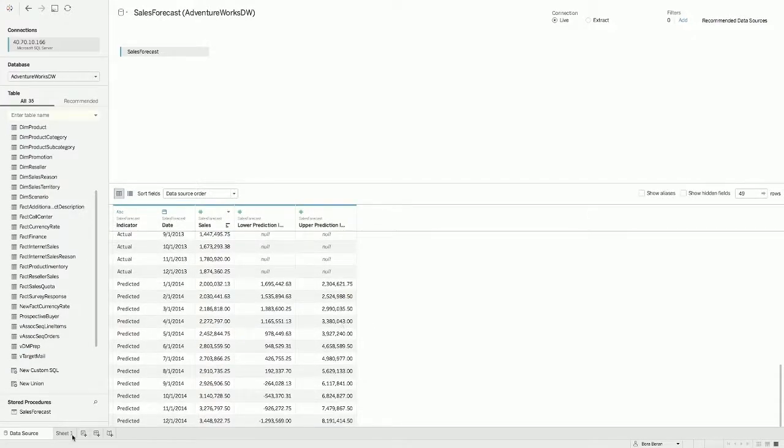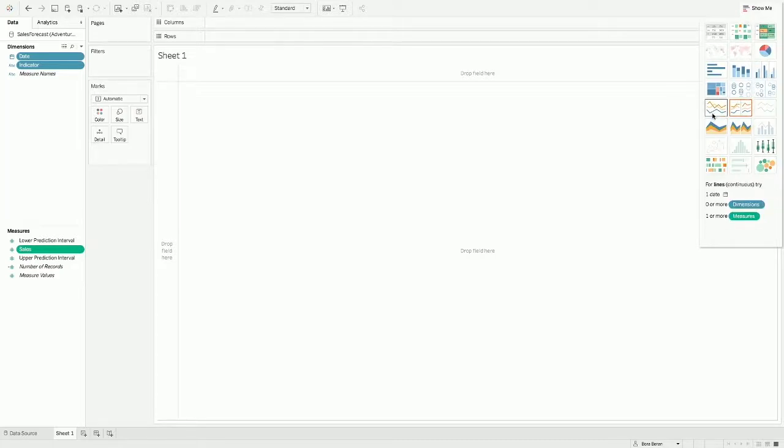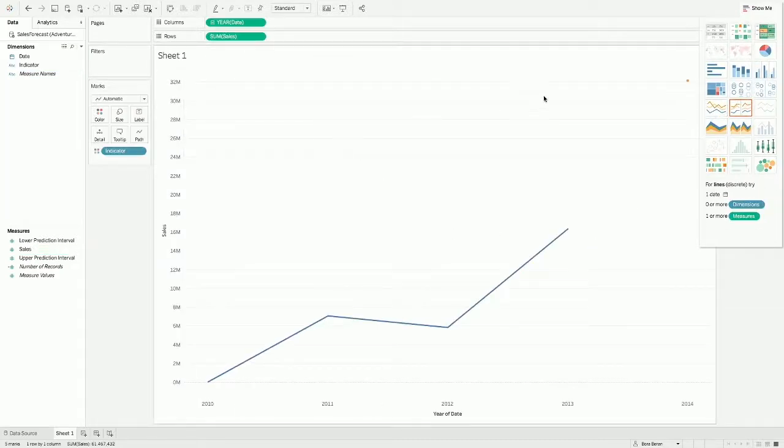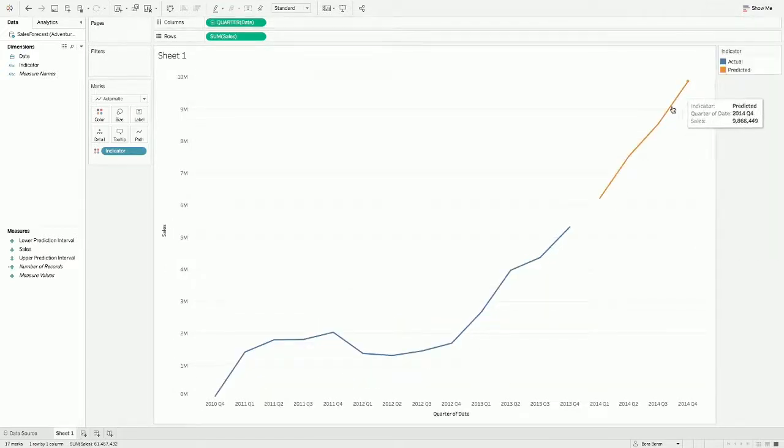Now, I can quickly build a visualization using this data. Let's get our date, indicator, and sales. I'll just create a line chart. And in this case, let's drill in a little bit more so we can see some details. Here is 12 months of data that you're seeing, including my forecast, and it's marked as predicted values. So this is a really simple way of bringing the data into Tableau by invoking the R code running right inside SQL Server. Very cool.